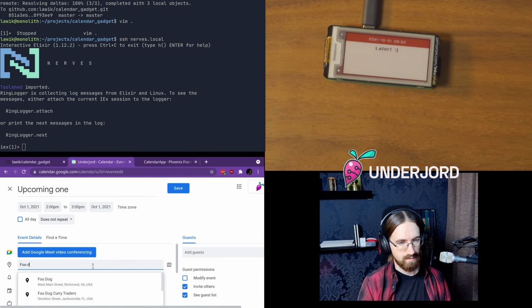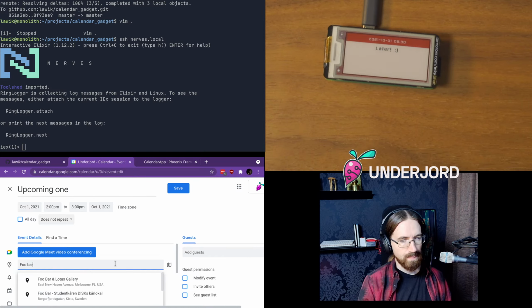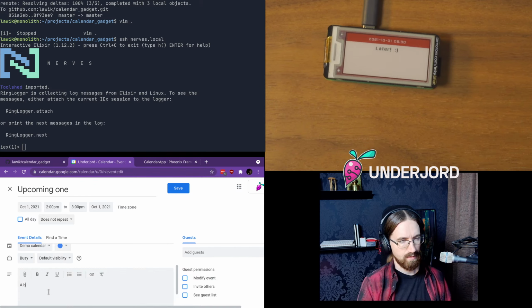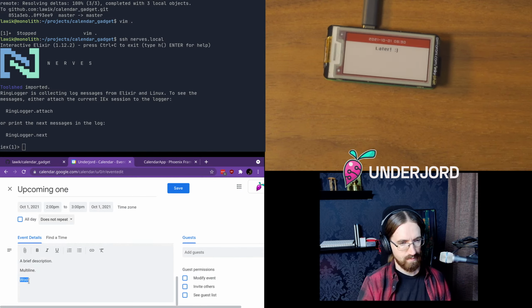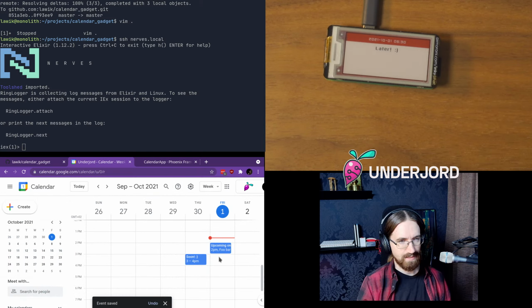Foo. Bar. Okay, whoa, that's not something I necessarily want to show. Notification, don't super care about that. Brief. Description. Multi-line. Woo. What happens if I bold that? All right, so that's one event.